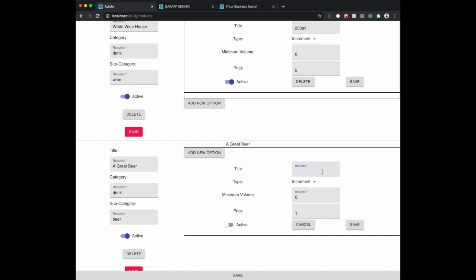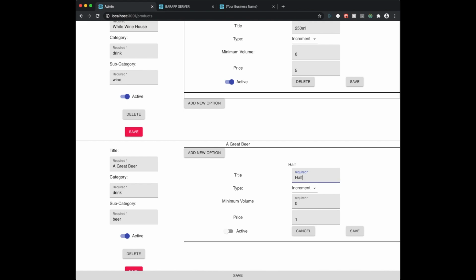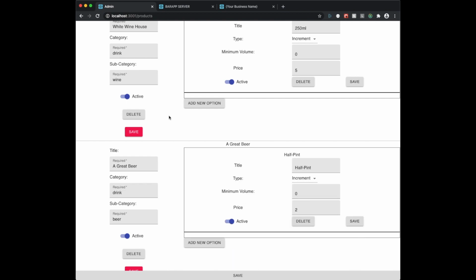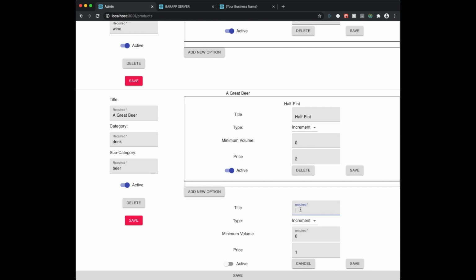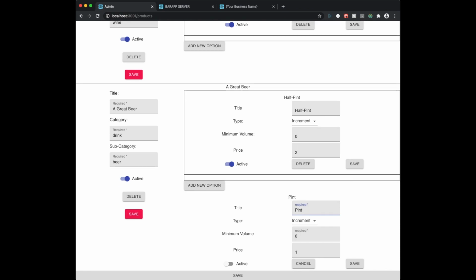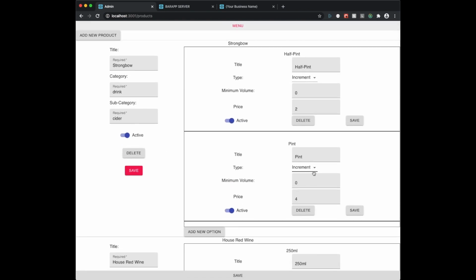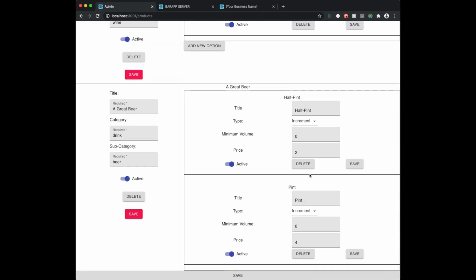All great beers come in half pints, and we'll add that for £2. We'll make that option active. Good but cheap, great beer for half pint. And then a pint. Let's keep that as an incrementer, and we'll put that at £4 because that just makes sense. We'll make that active and hit save. Awesome. Now we've got that in there and they are all active.